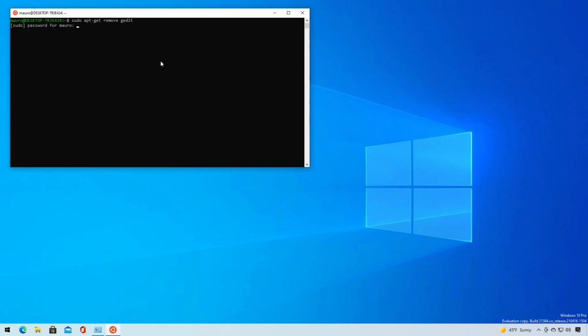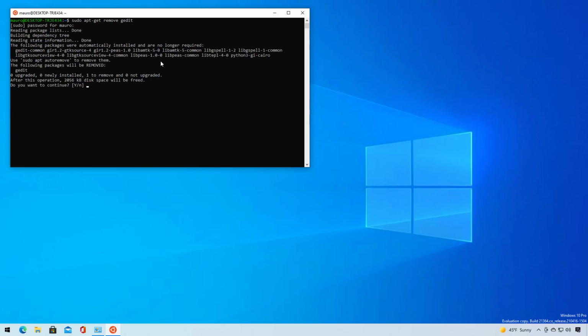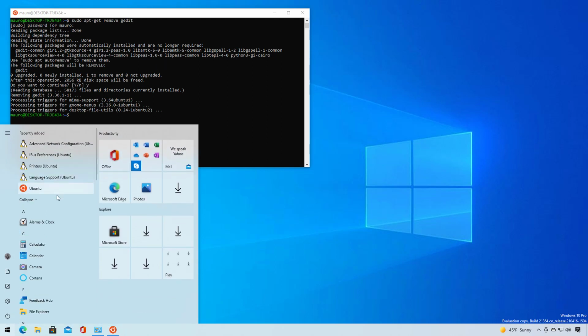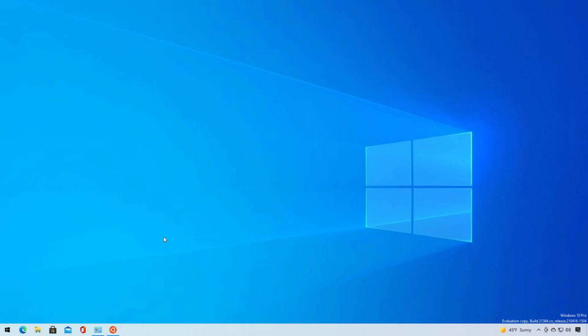Then press enter, confirm the Linux account password, and then we confirm that we want to remove it, and that's it. So when we go back to the start menu, we're no longer going to see, in this case, the text editor Linux GUI application. And that's pretty much how you install and run and uninstall Linux GUI applications via the Windows Subsystem for Linux 2 on Windows 10.